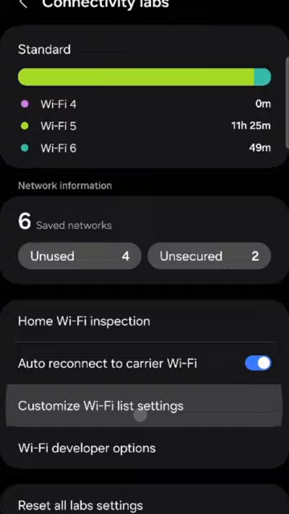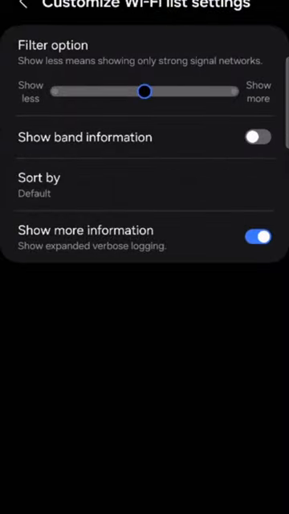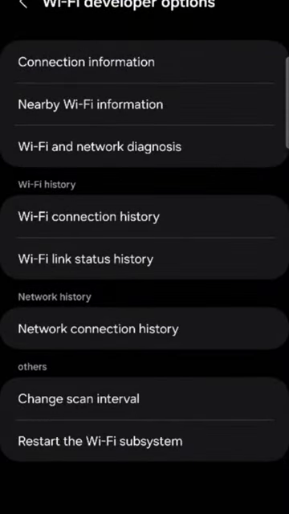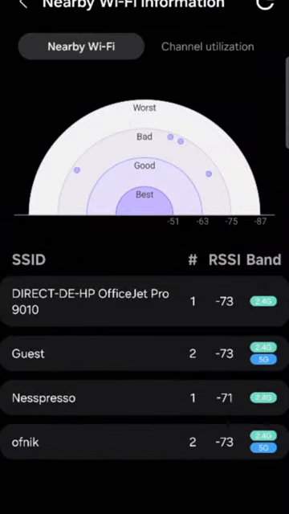You also have the customized Wi-Fi list settings, where you can actually list networks based on their RSSI, based on their received signal strength indicator. And here we get the same Wi-Fi developer option that we have before, but the graphics is different.